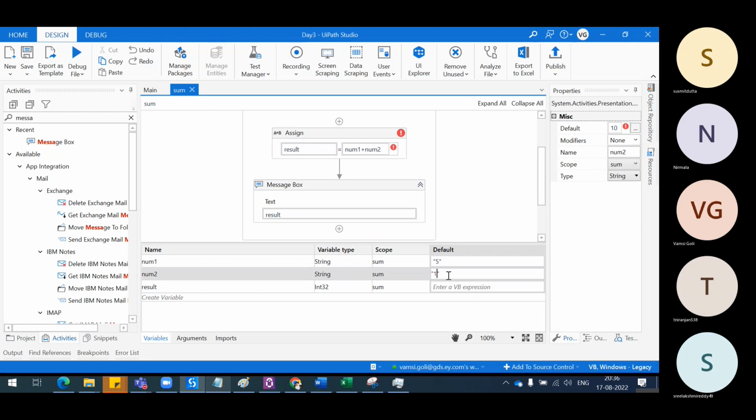Now, this is very interesting. I'm strictly saying this cannot be an integer. I wanted it to be a string, but I want the sum of two numbers. Any idea? Please, we have very little time.